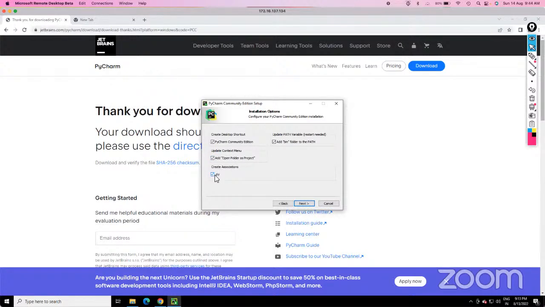Open folder as a project, then .py file, it should support that particular association, as well as this is the major part. We did the same thing in Python while installing Python as well, right? We are adding that part into the environment variables. Now check everything, hit next, hit install. That's it. Simple way to install Python.